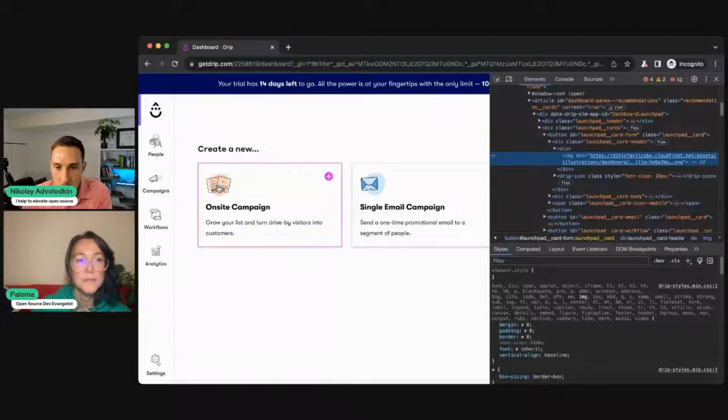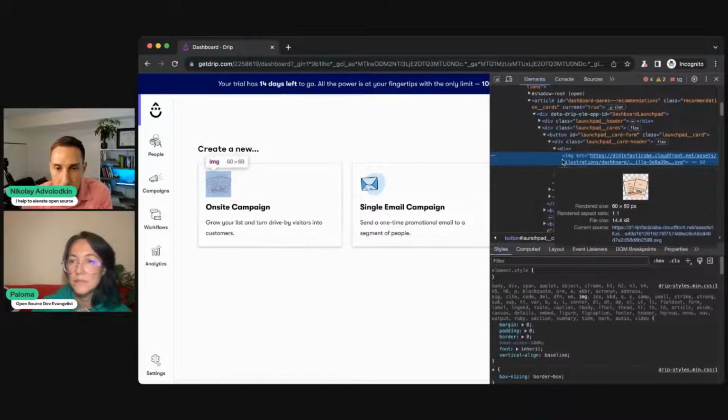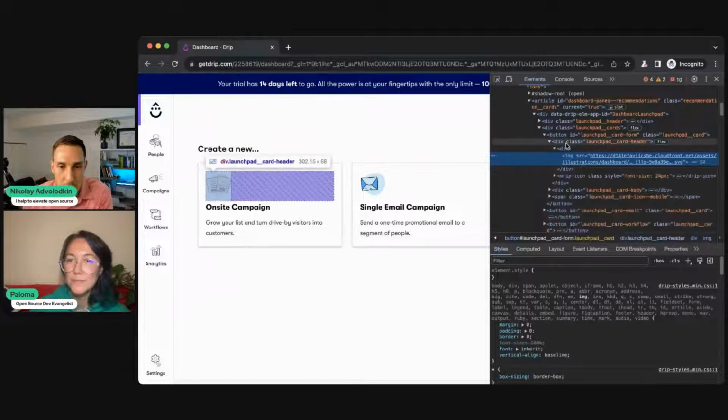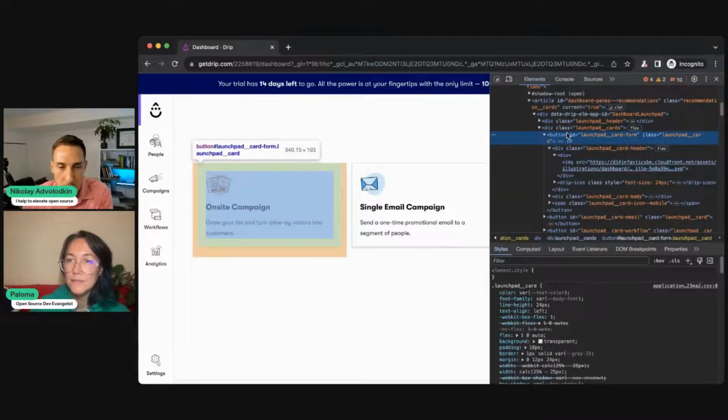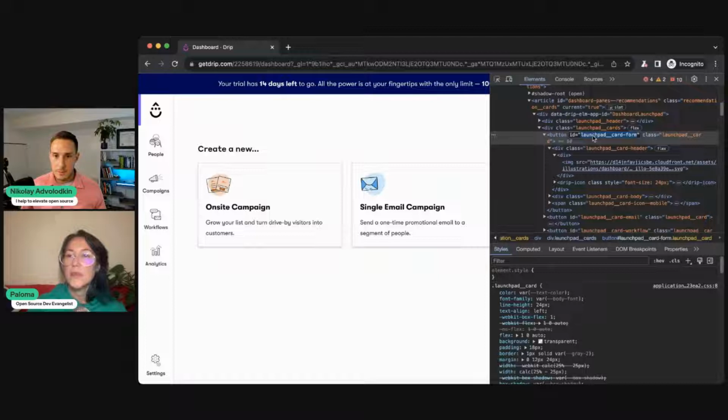So see now it shows that there's an image. Oh, there's an ID. We can do an ID. Move like two elements up. See, there's a button with an ID, launchpad card form. Yeah, there you go. That one. Yeah, that's what we want. Grab, copy that ID, please. Okay.